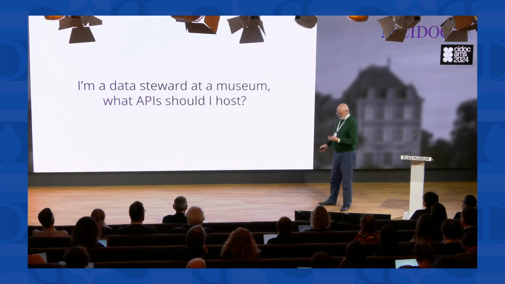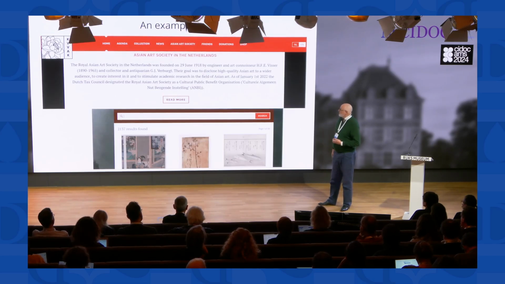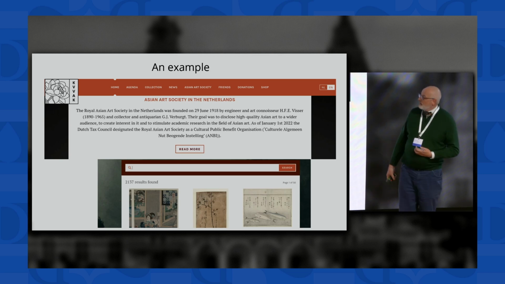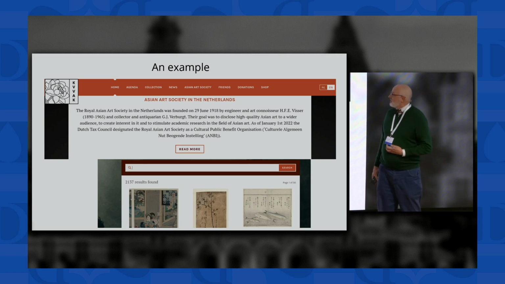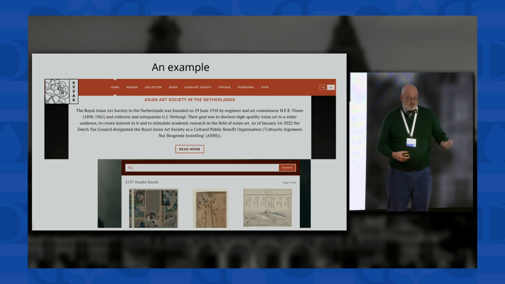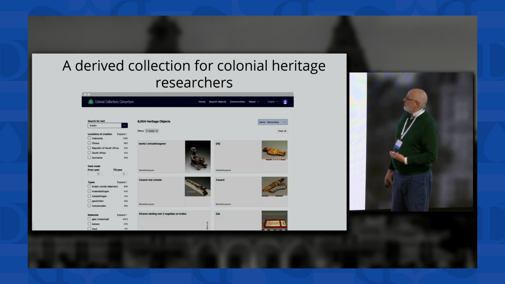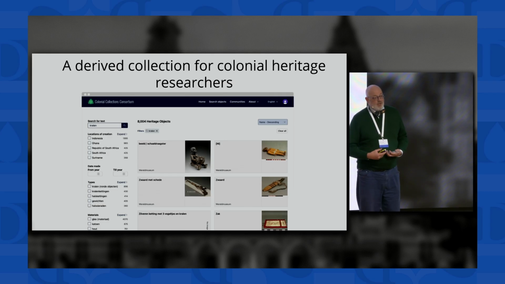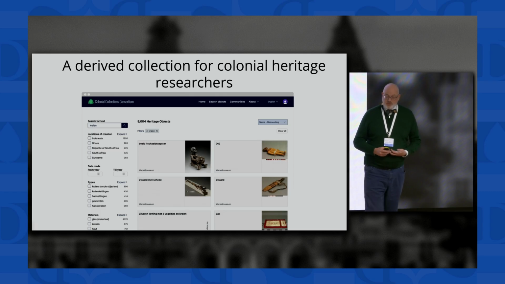I've taken two examples, both linked to the Rijksmuseum data. There is the Asian Art Society in the Netherlands that takes a subset of the Rijksmuseum data. You've seen it also on one of the slides of Chris. And this is the one that I was closely involved with, the colonial collection. We also take a subset of the Rijksmuseum data. It's colonial data.